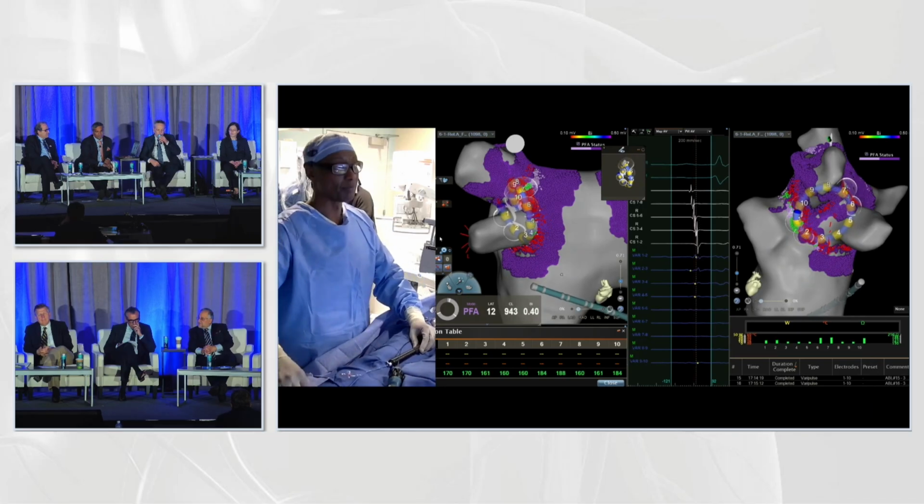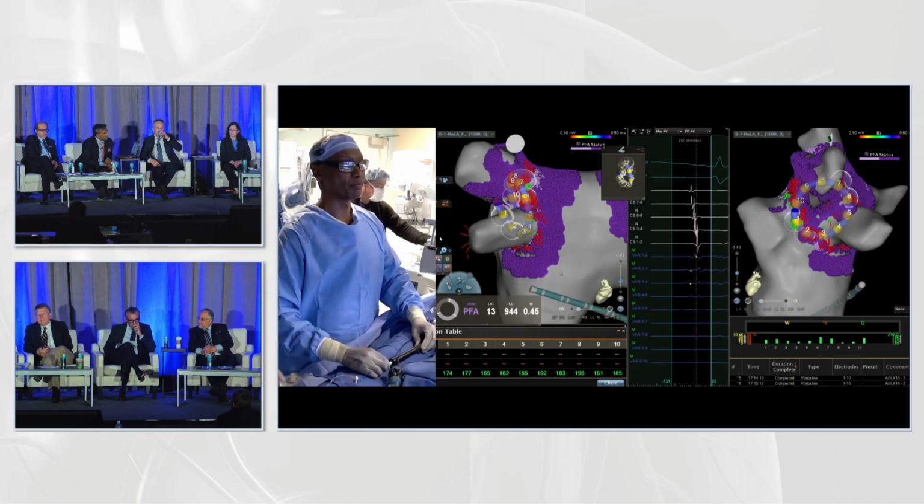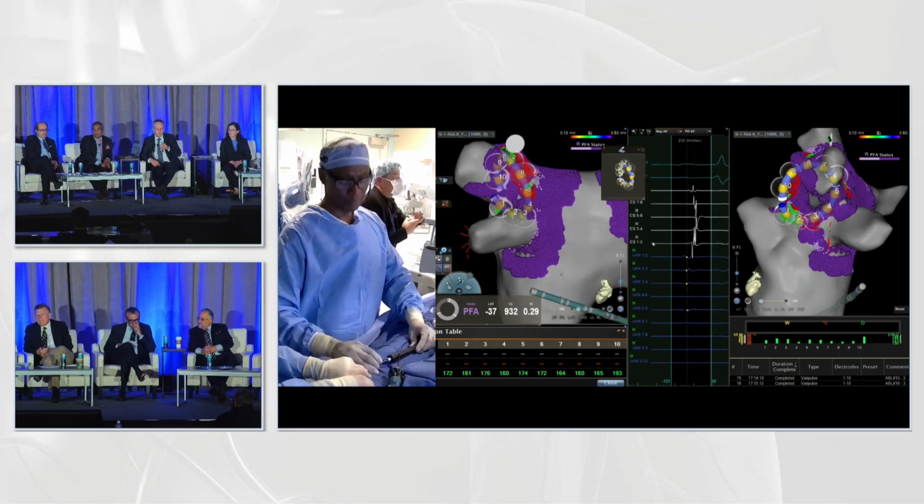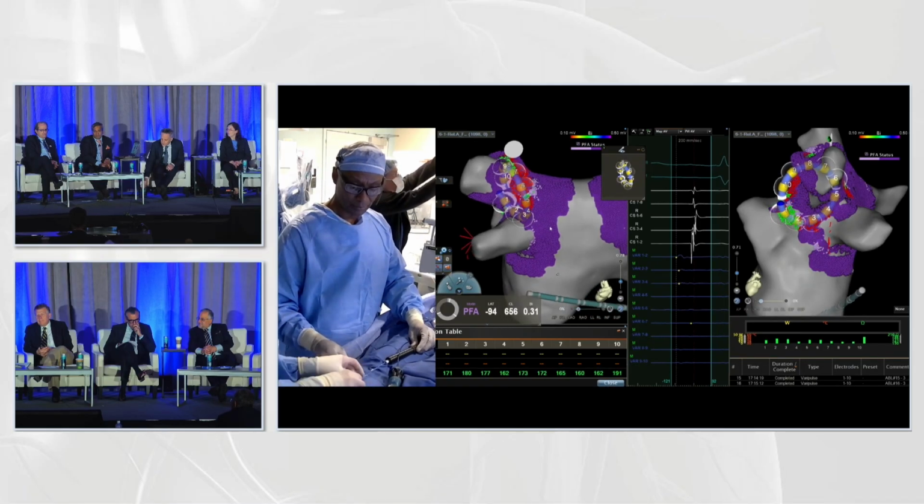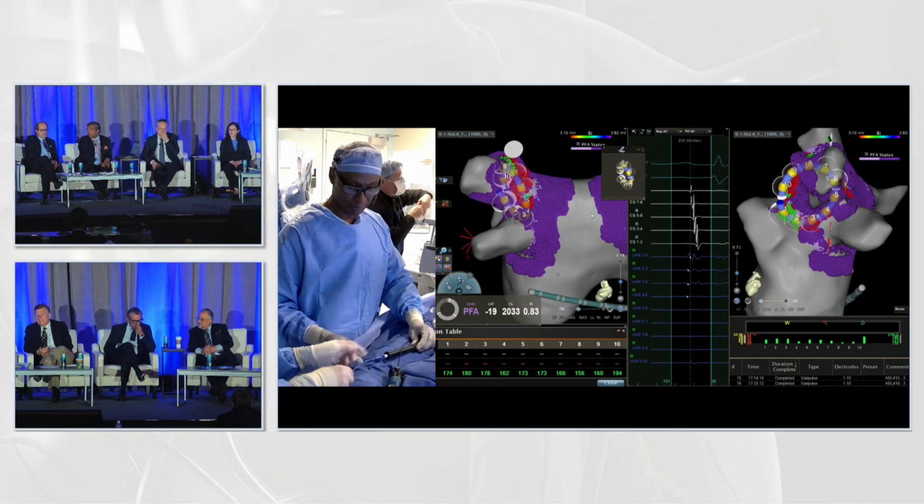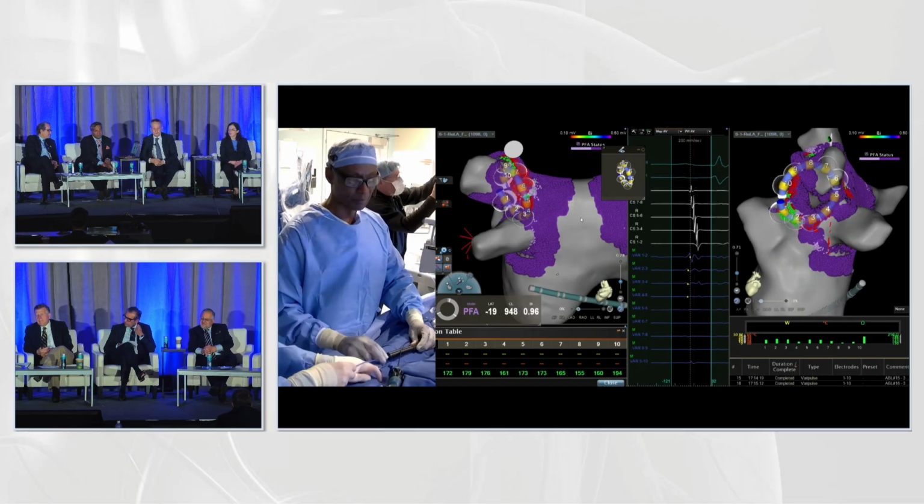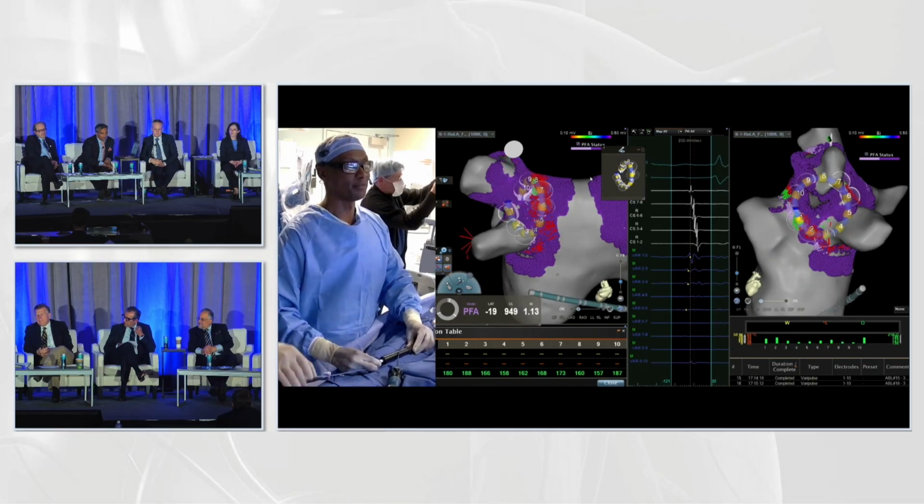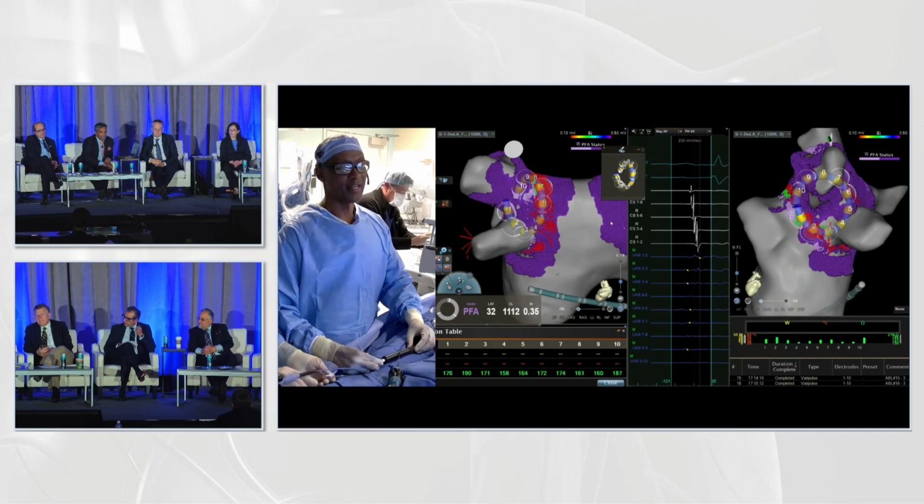I have to say, I remember when we were doing the cases, my routine strategy was 7 applications per vein. So it was certainly higher than 4 per vein. And again, we had no problems.